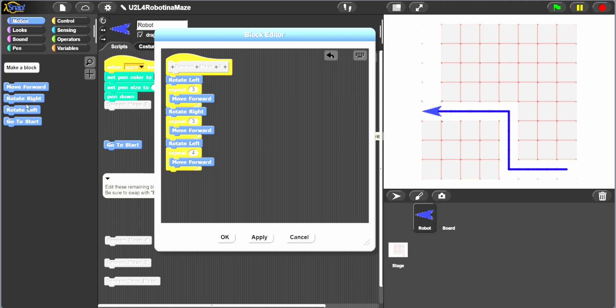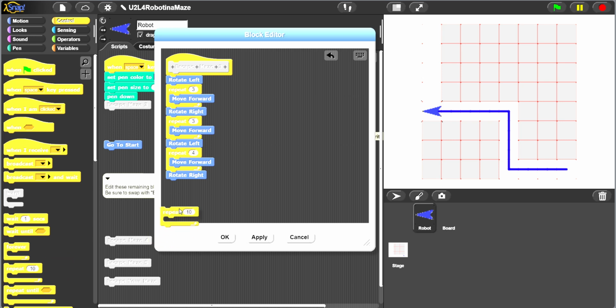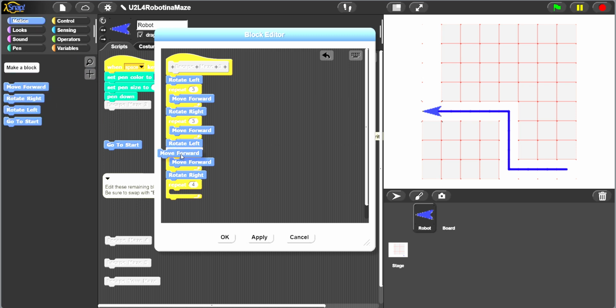And then you want it to rotate right, so it points up and move forward 4 times again. Oh, not 40. 4 times. Move forward. So now green flag, spacebar. That's our maze.